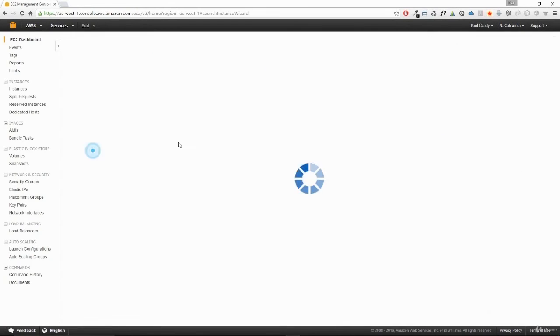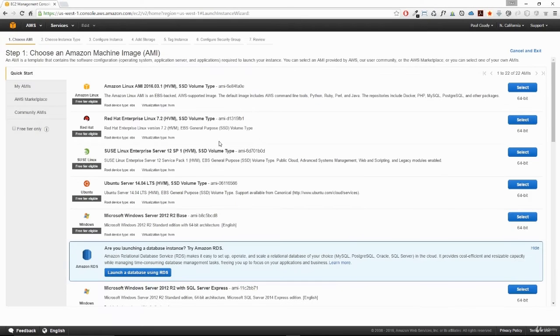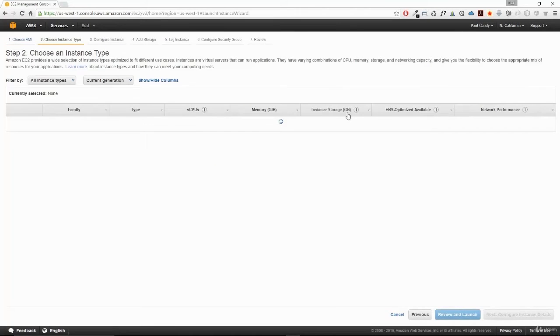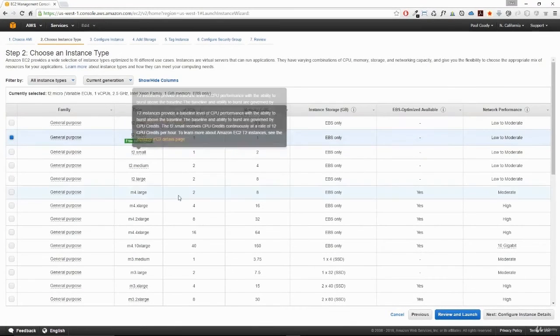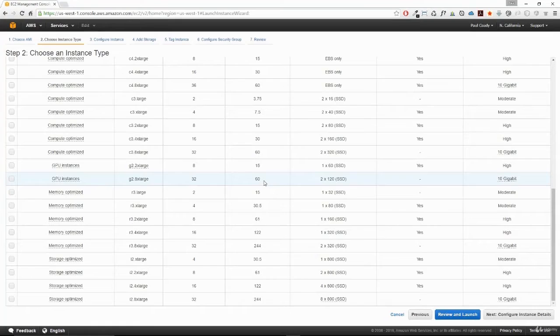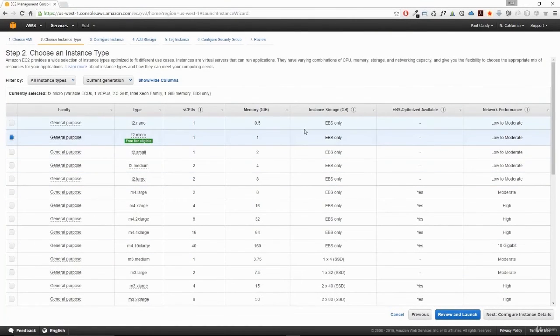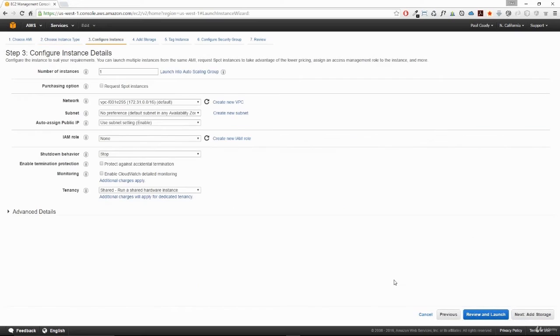If I go in here and launch an instance, I can select an AMI here, and that will have the full range of modern instance types available. And you can see here I can only launch it inside a VPC. So there's no option there for EC2 Classic.